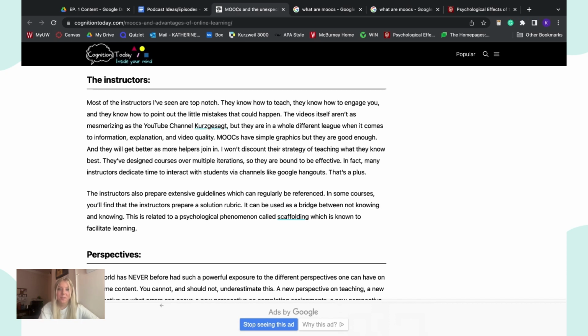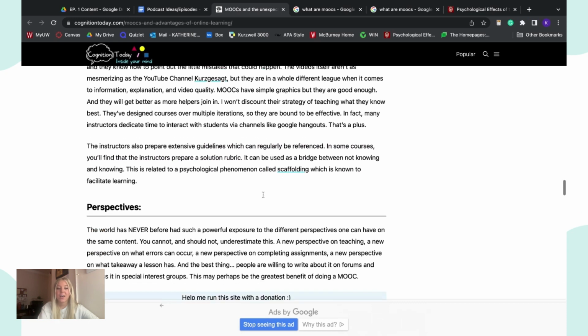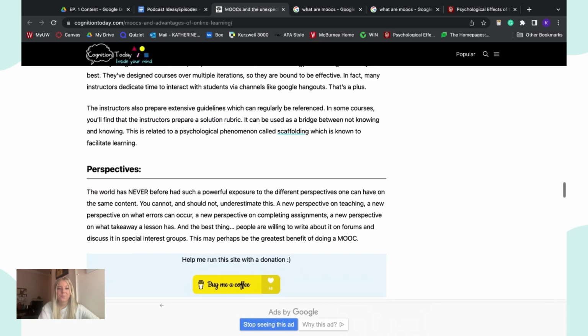And I think scaffolding is important when you are learning something, because if it's self-guided and you get stuck somewhere, like not knowing what you're supposed to do or the next steps or how to fix the mistakes that you made, having those things to reference that utilize scaffolding is really beneficial. And the last part of the article that I wanted to mention is that MOOCs create the ability to share perspectives and have new perspectives.